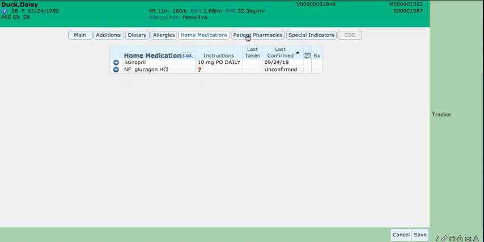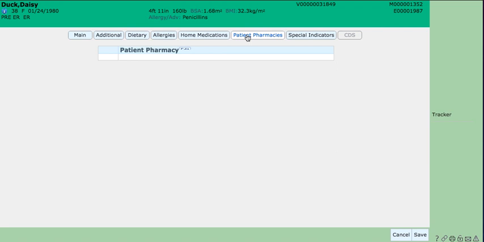The next icon is patient pharmacies. This icon will be updated by the physician or PA, whoever sees the patient, but we do have the ability to edit. So if the patient happens to tell us their pharmacy of preference, we can always edit that for them.